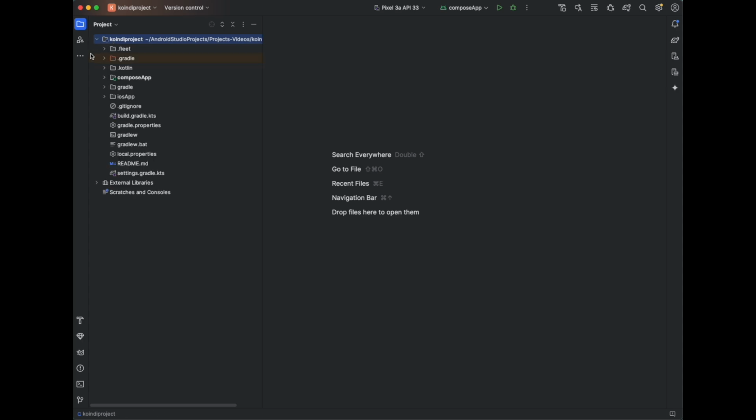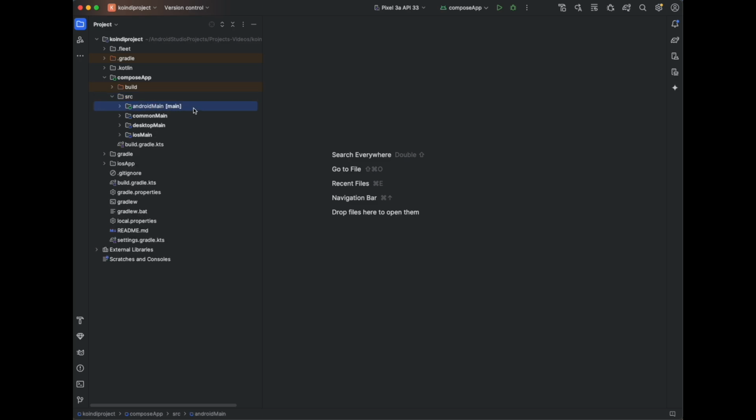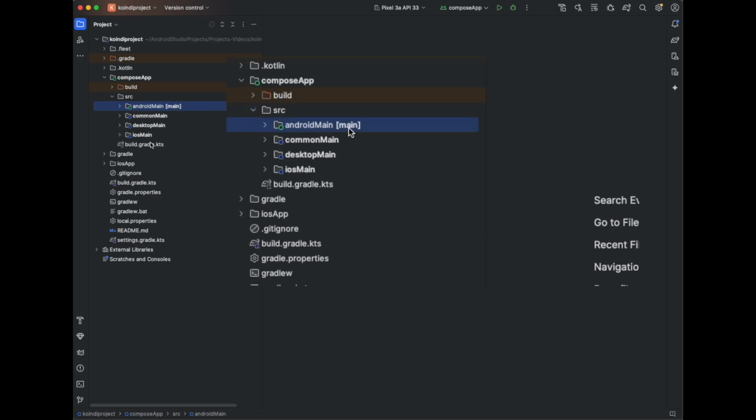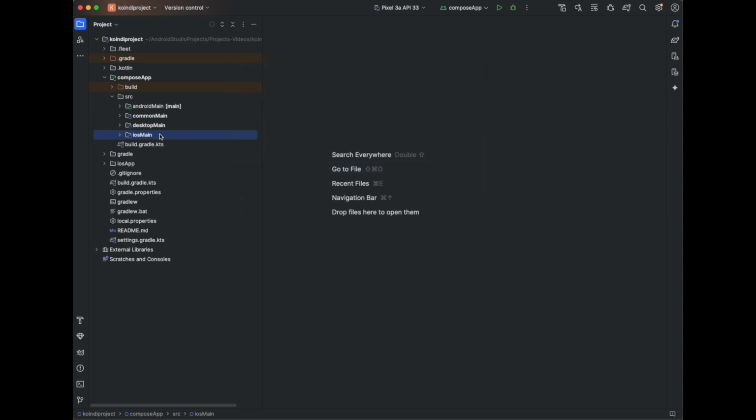We switch to the project view to explore the project structure easier. In the Compose app directory, which contains the source directory, we will find the applications directories. The Android main for Android application, the common main is where we add the shared code, the desktop main is for the desktop application, and finally the iOS main is for the iOS application.